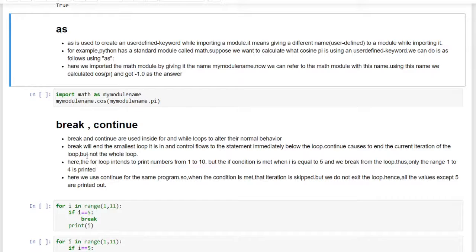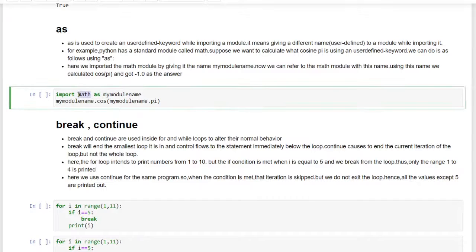I'm not talking about keywords here. By importing libraries which are inbuilt in Python, see, math is a library. From the math library I am importing. For importing I will use import math. By using the as keyword I can create my own keyword. Without using the math name, by using my module name, I can work with my program. That is the use of the as keyword.